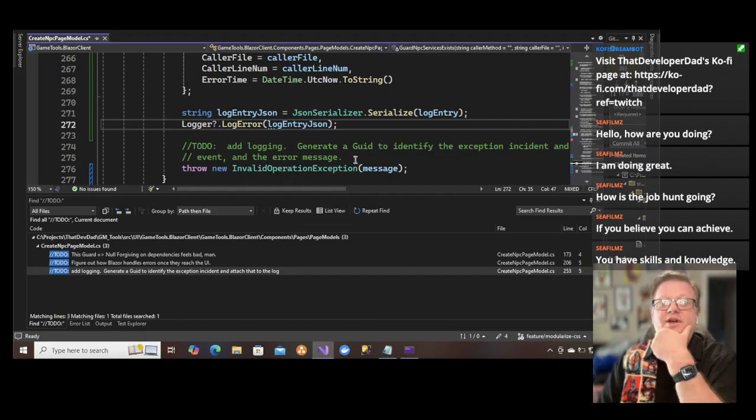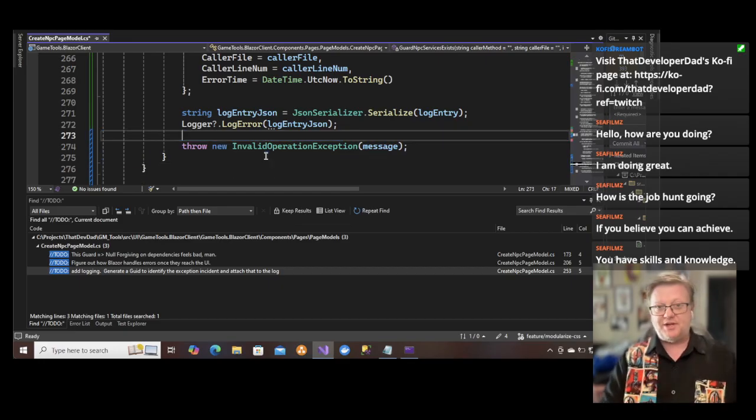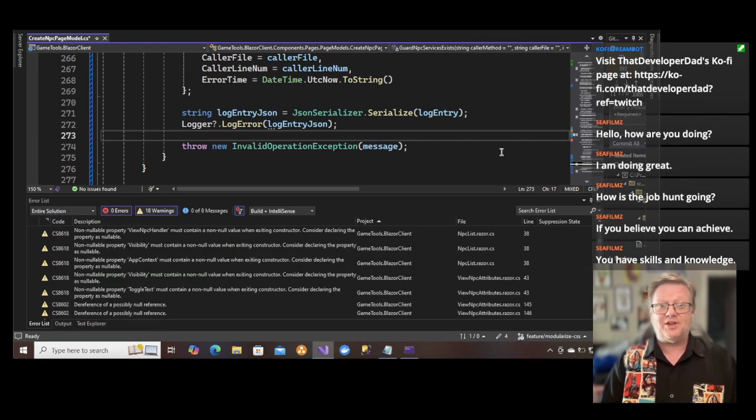I do have skills and knowledge. It's just a matter of having the skills and knowledge that a particular organization wants to pay me for. That's the long and short of it.